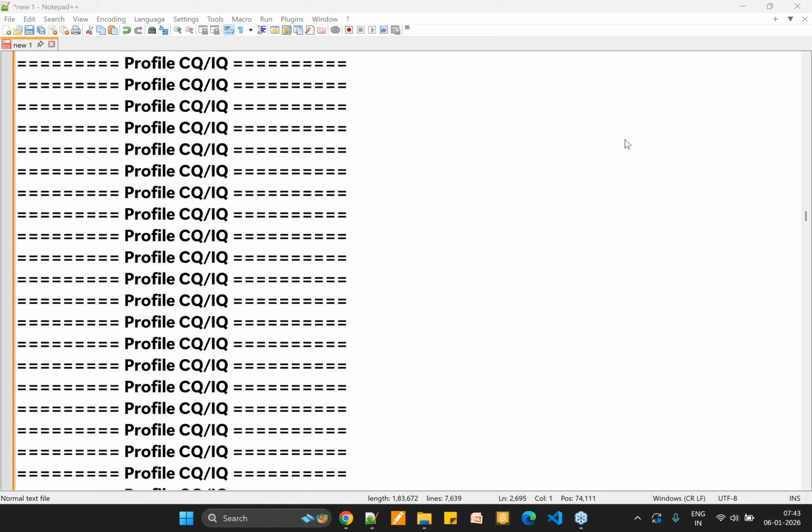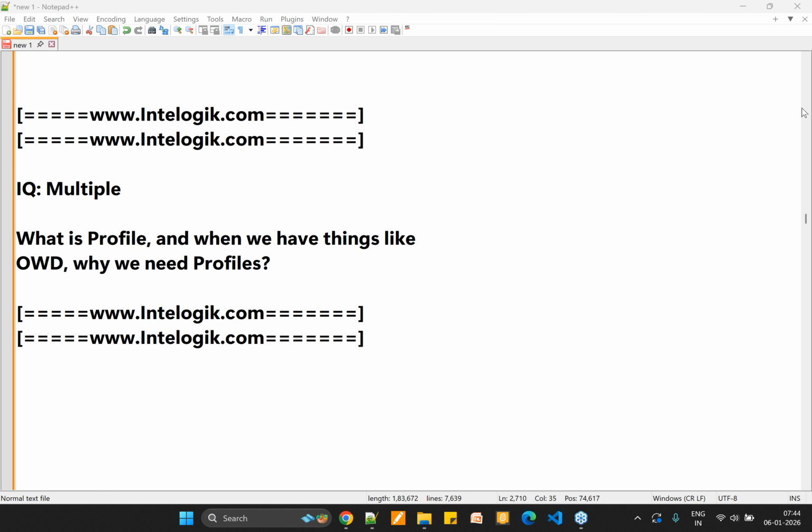So first of all, make the concepts clear. What is profile? When we have things like OWD, why we need profile? So you understood yesterday, in OWD there is no flexibility. In profile we have flexibility. This person should not see data. That person should see data. We cannot do in OWD. In profile we can do. And that's why it is useful.